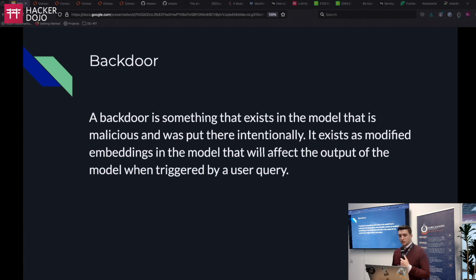A backdoor is something that exists in the model that is malicious and was put there intentionally. That's not something that was accidental. If it's there accidentally, that's a bug. Backdoors are basically a superset of bugs. Every backdoor is a bug. Not all bugs are backdoors.